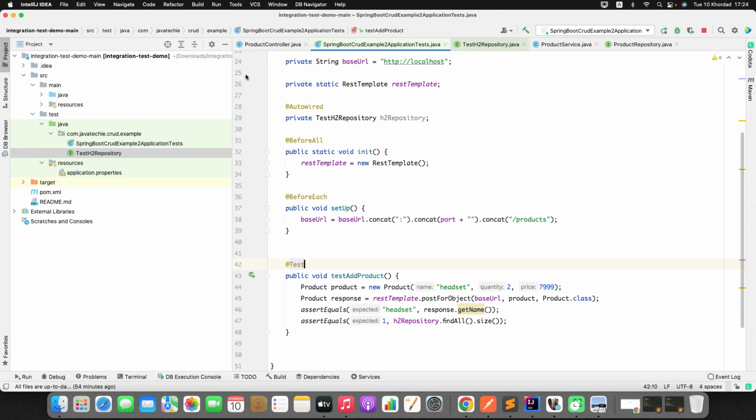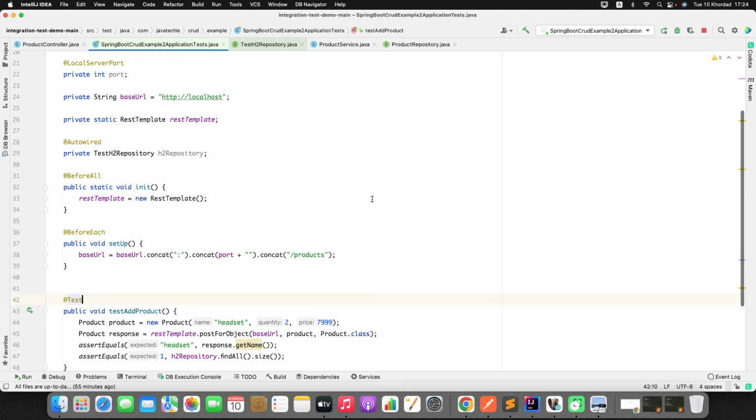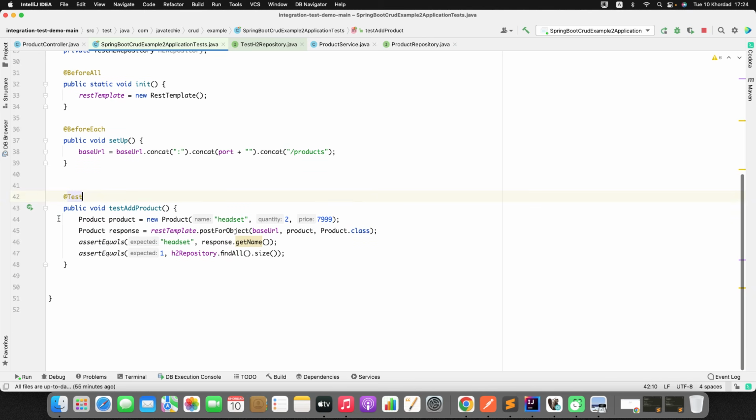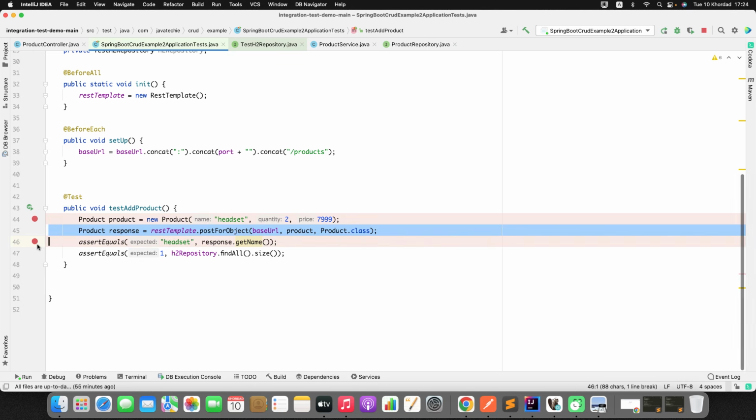That's fine. Now I believe we are good. Let me run this API, or else I will also show you with the debug mode. Okay, I don't know which one is running. Just stop it. I'll just show you in the debug mode.